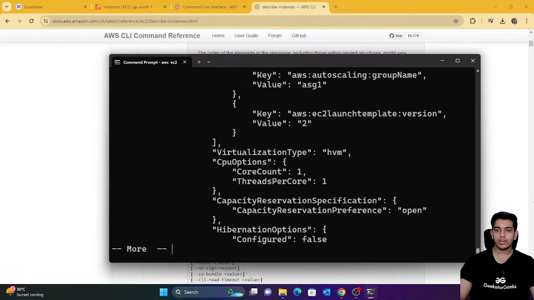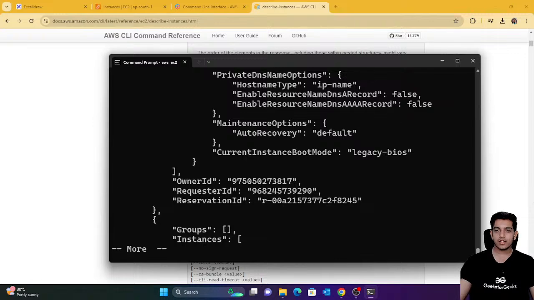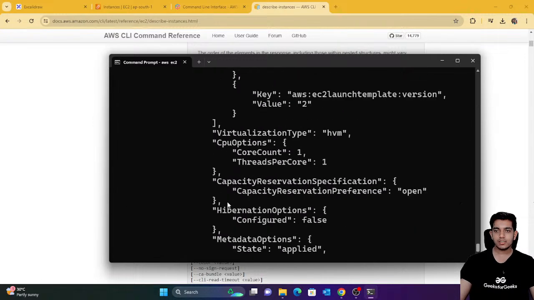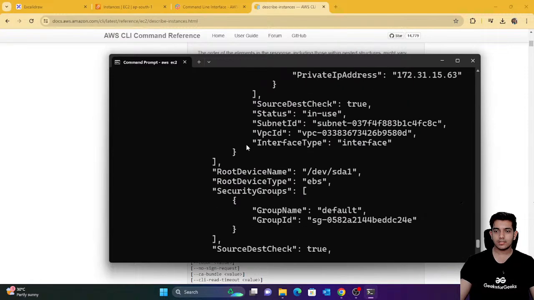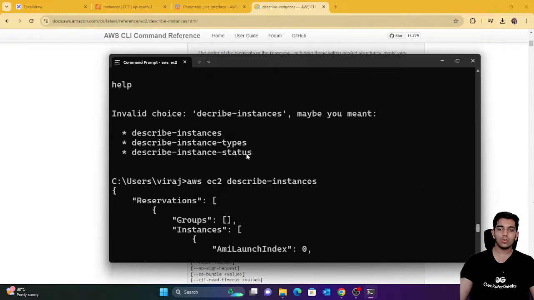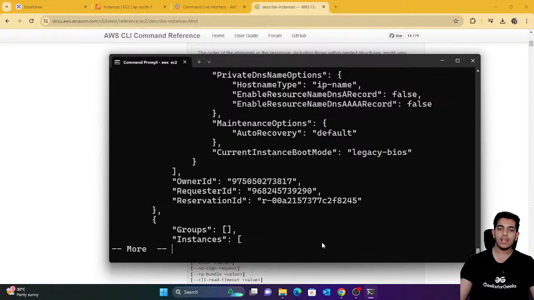But yeah, you can recognize these things. These are just some extra details. So basically this was the first instance, and there are some details given about this instance. I think this instance doesn't have a proper name, that's why we are not able to see the name. But we are able to see the list of instances which are available at AP South 1.